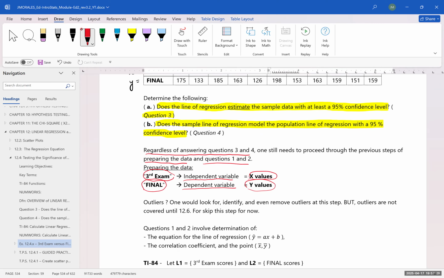Now, are there any outliers here? Typically, one would look for, identify, and even remove outliers at this step, but outliers are not covered until 12.6, so we're going to skip this step for now. So questions 1 and 2 involve the determination of the equation for the line of regression, okay, which is y hat equals ax plus b. A is the slope, b is the y-intercept, and the correlation coefficient, and the mean point, x bar, y bar.